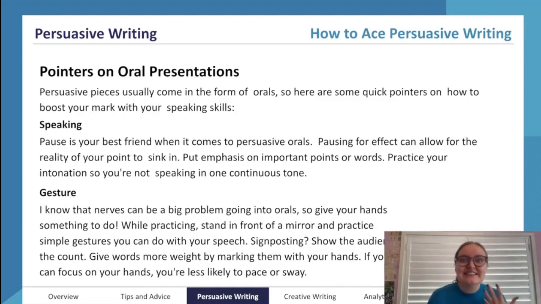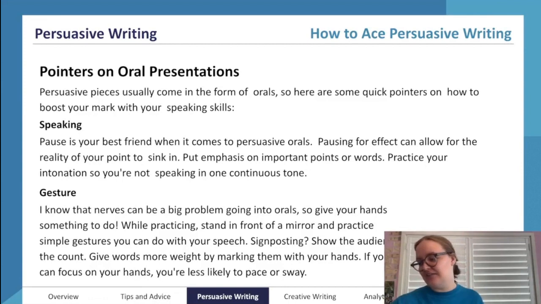So give your hands something to do. It helps with the nerves as well. So when you are practicing for this speech, stand in front of a mirror and watch yourself as you present. So if you're doing signposting, if you're saying these are the different points that I'm talking about, you can count them off on your fingers. Firstly, I will be talking about this. Secondly, I will be talking about this. And finally, I will be talking about this. Giving words more weight by marking them with your hands. I'm sure you've seen me do this a couple of times in the presentation so far.